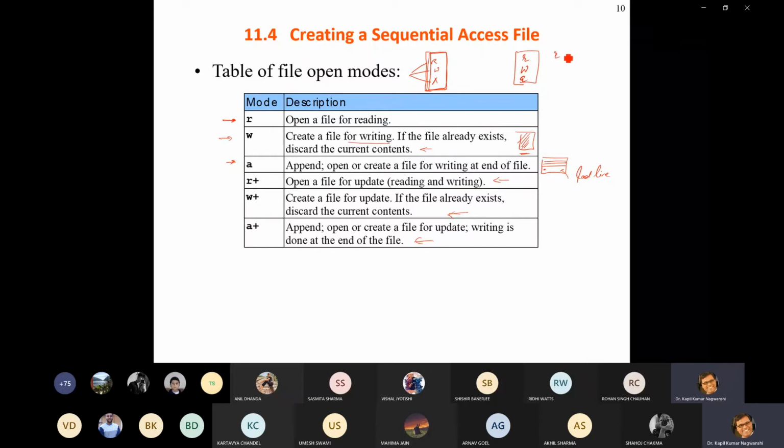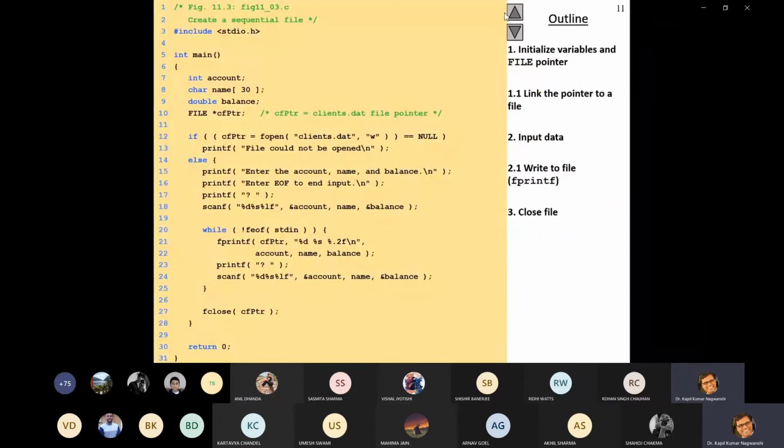And there is one more set of modes: r plus, w plus, and a plus. They update the file. Plain modes will simply write into a file, simply append into a file, or simply read a file. But w plus, r plus, and a plus will update the file.